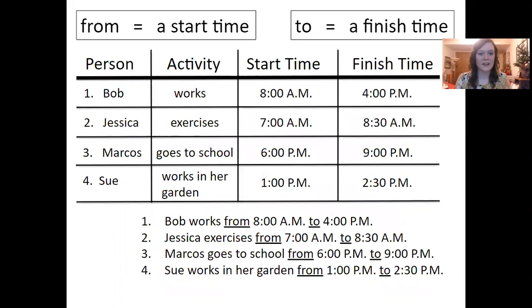Let's start with some examples. We use from for a start time. We use to for a finish time. So from is a start time, to is a finish time. What does that mean? Let's look at 4 examples together.